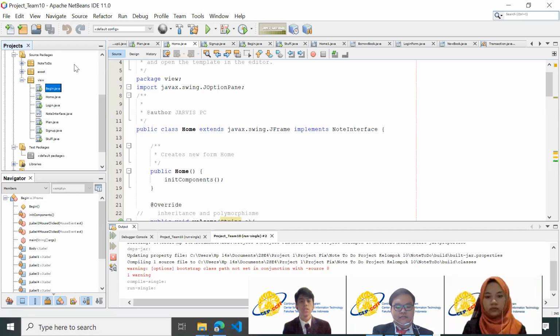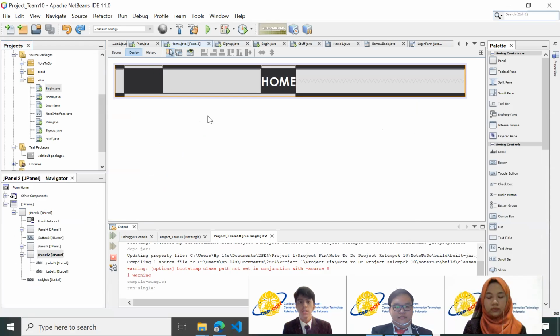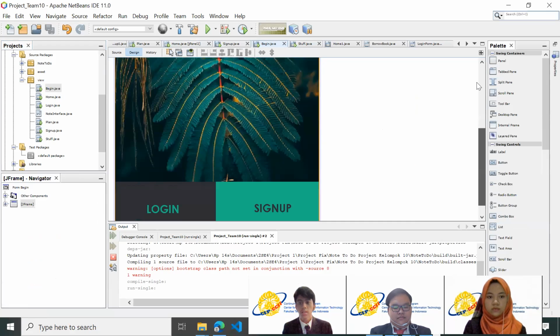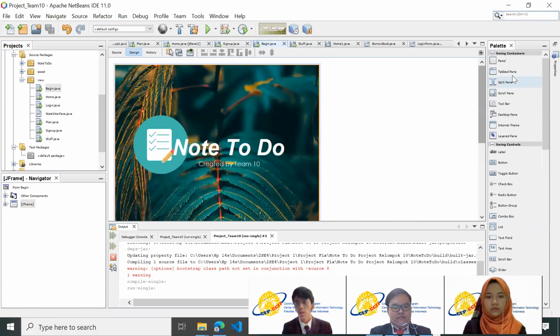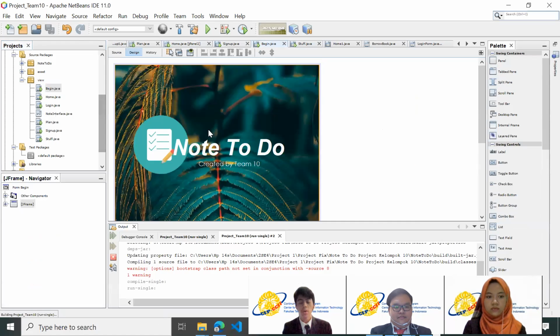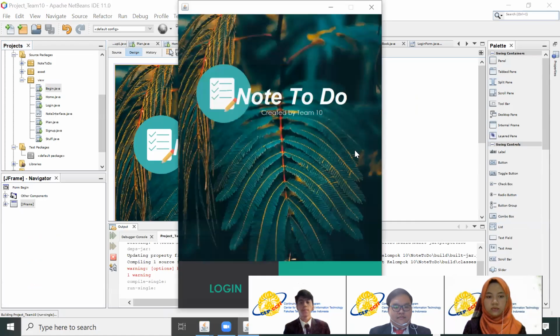This is the NetBeans application we use for the source code and the GUI design. This is where we design the front end, or interface, of the app with Swing containers and Swing controls. Then we can demonstrate the application.